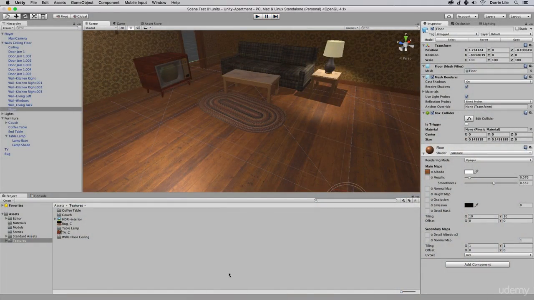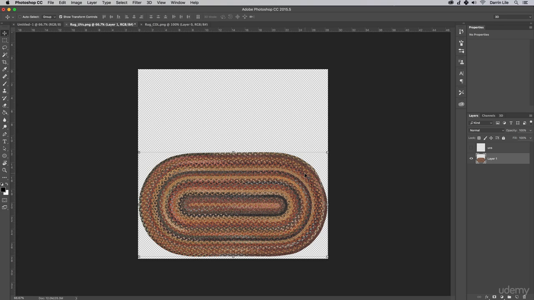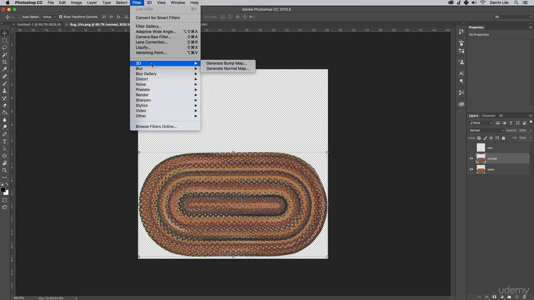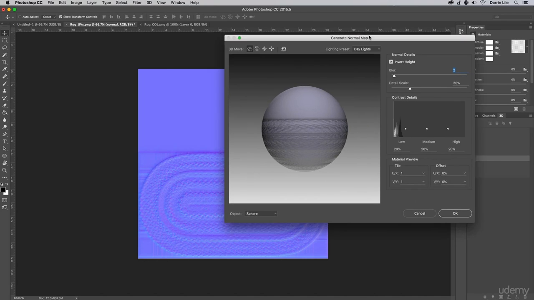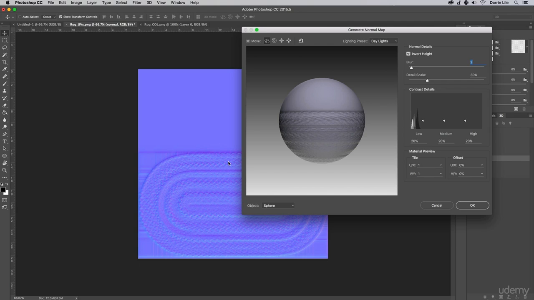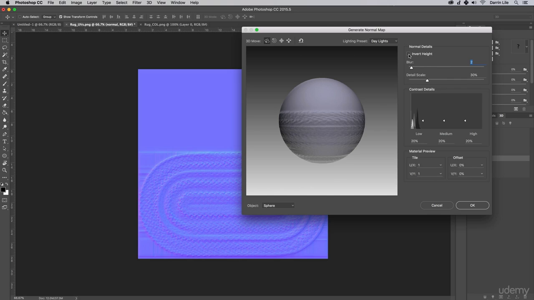If we go back into Photoshop, we can generate a normal map from here. So this layer, let's call the color map. And if I duplicate this with Alt, click, and drag, I can make this one say the normal map. And with this selected, I'll come up here to Filter, 3D, and Generate Normal Map. So if I click that, it brings up this dialog window, and you can see the preview of it here. You can invert it, invert the height here.